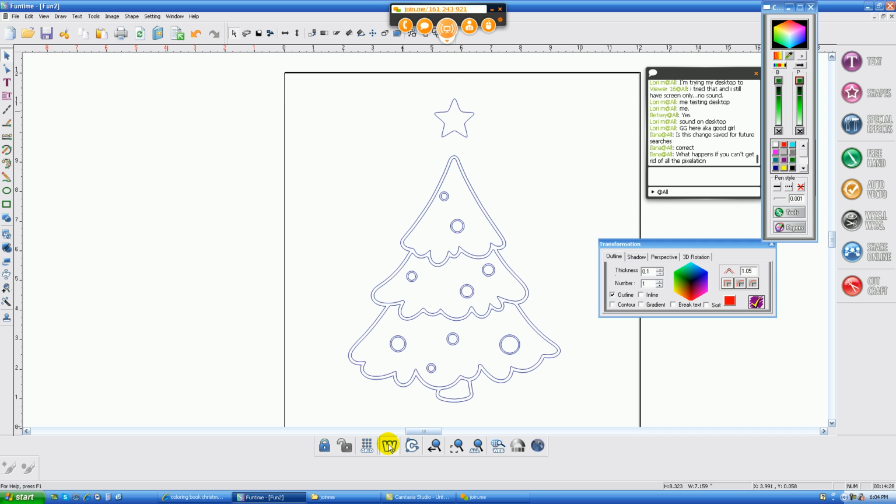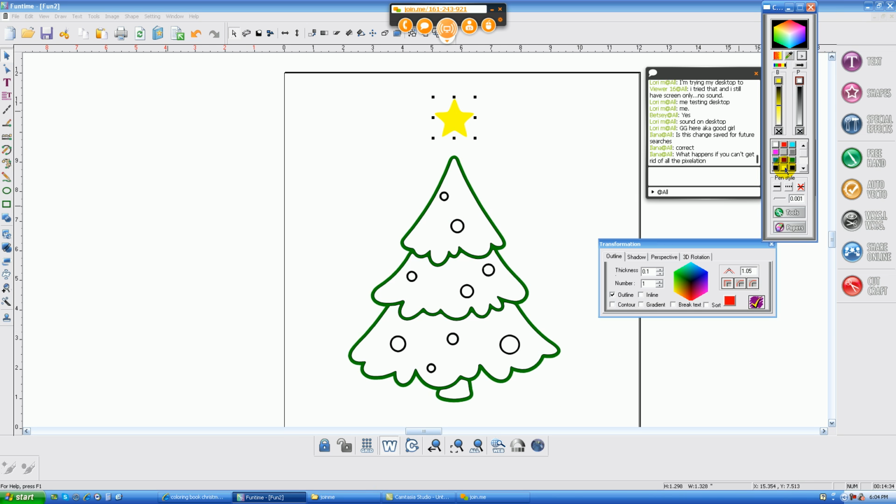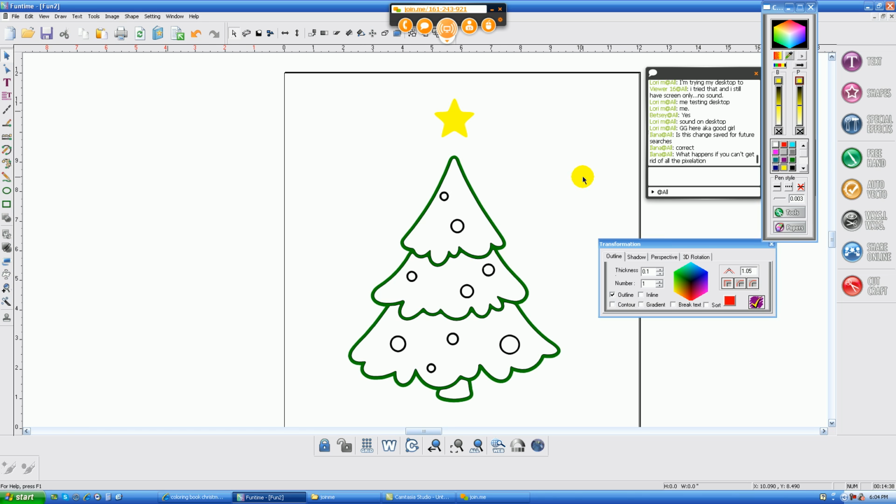I noticed in the cutting control panel my poor little star got left behind. So right away I'll select it and give it some color. Now keep in mind that Funtime does not see your fill color, it only sees your stroke color. The fill colors are only for your benefit, to give you an idea of what your object will look like if you cut it from those specific colors.